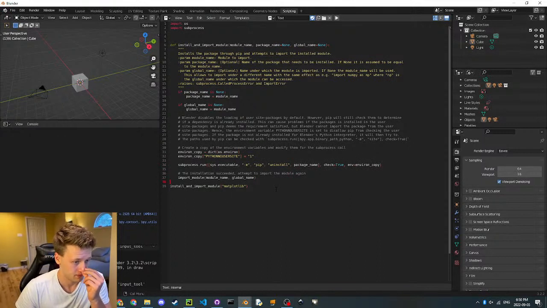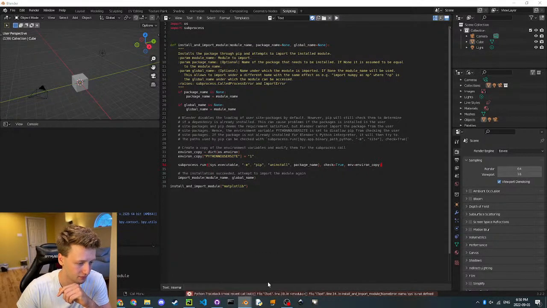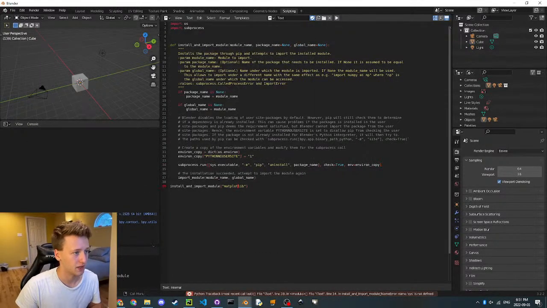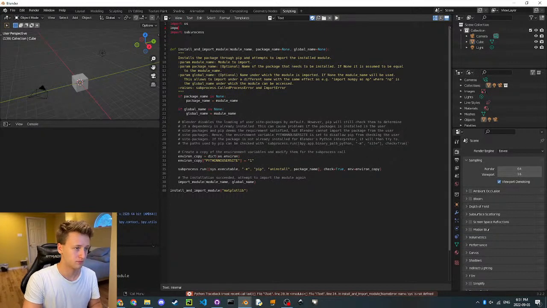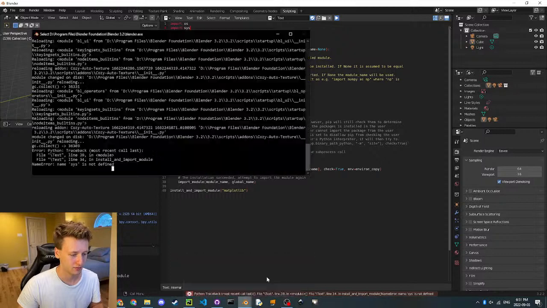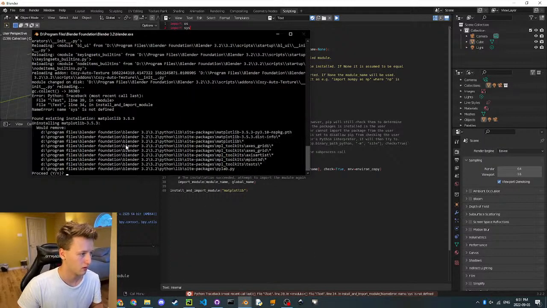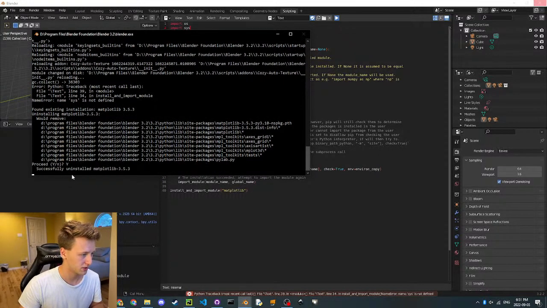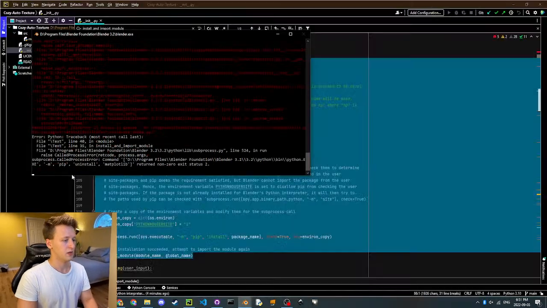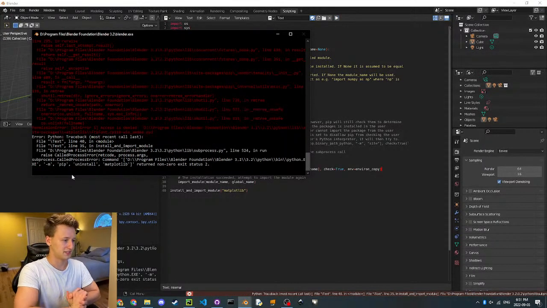Then let's just run it and see what happens. So we got an error. System is not defined. That's fine. We imported that there, and that should be running now. Found existing installation matplotlib. Yes. Proceed. Successfully uninstalled matplotlib. It's probably gonna install a bunch of other stuff as well.